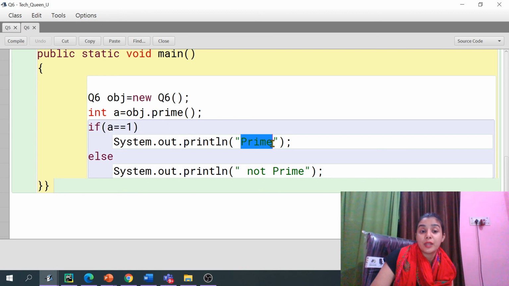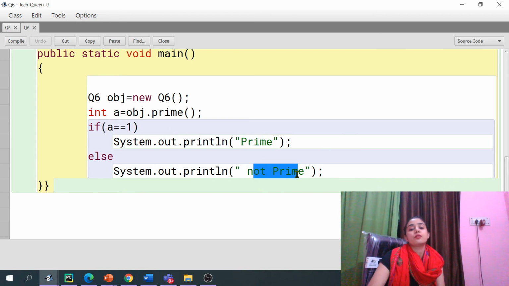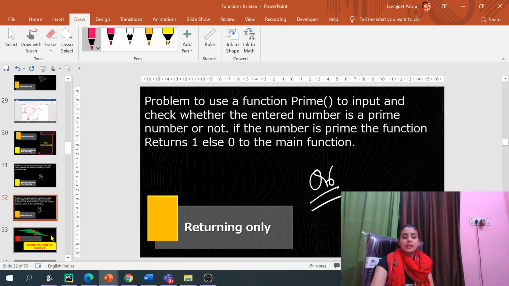On the basis of that, we are giving the result: if 1 is returned, that will be a prime number. Otherwise it won't be a prime number. Okay, I hope this concept is clear to you.